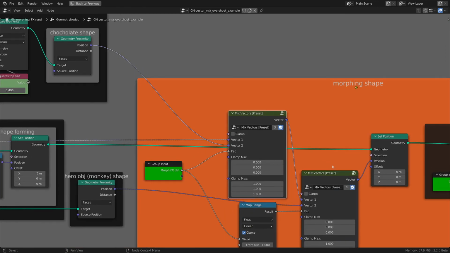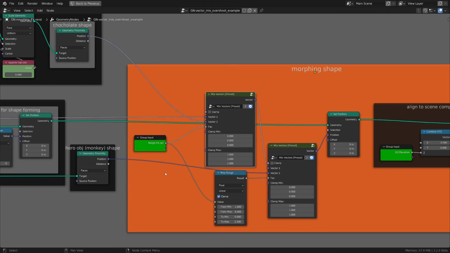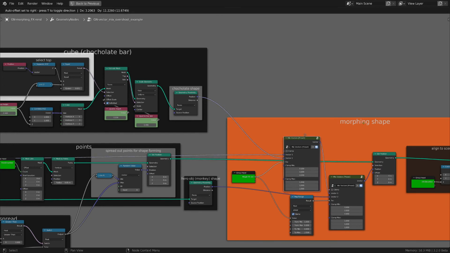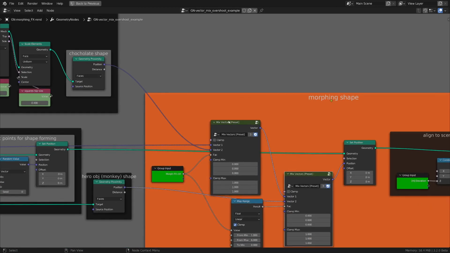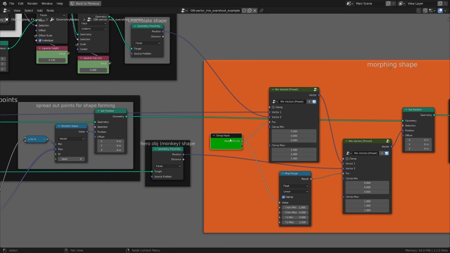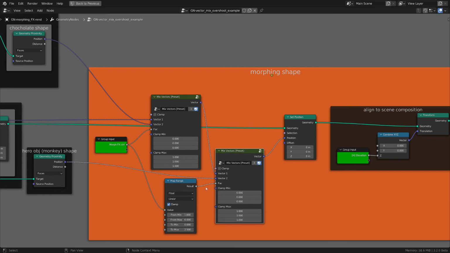We have this mixed vector preset that I showed you at the beginning. It looks like this. And we use two of them to control the morphing effect. First, we morph between our torus and the chocolate bar, and then we morph the result of that by adding the hero object, the monkey or whatever you wanted, and we are creating this cool setup that allowed us to get different results during morphing. So you can play with these values and get completely different results.